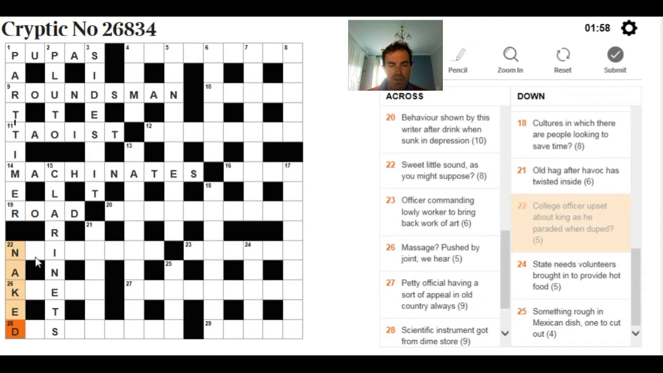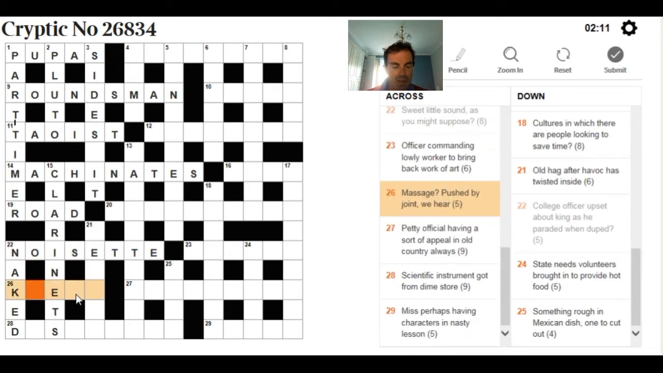I even get noisette, which is, you know, fairly cryptic, sweet little sound, as you might suppose. So it's a pun on a sort of small noise, might be a noisette. Need, I was fairly careful over. Very, very commonly I'll make a mistake on homophones like that, where the answer could be K-N-E-E-D or K-N-E-A-D. So I tried to make sure that I got that right.